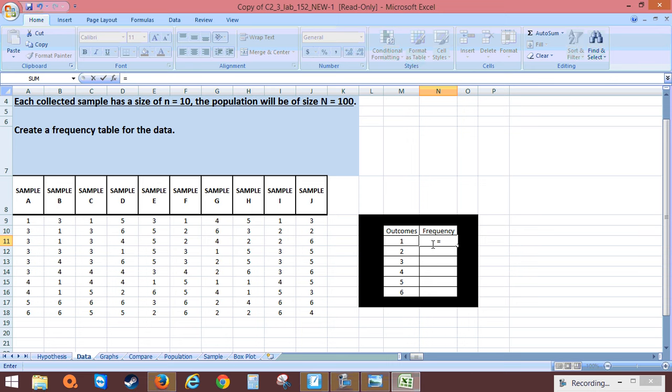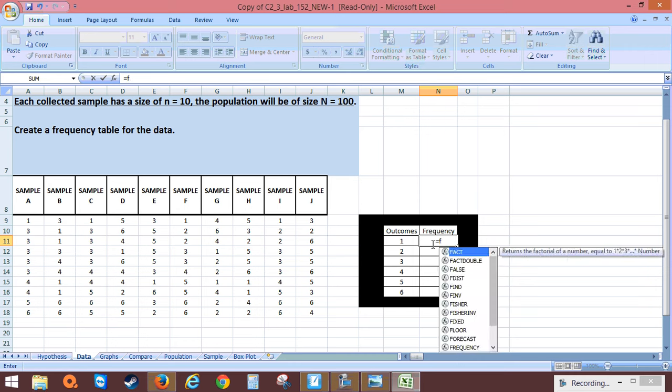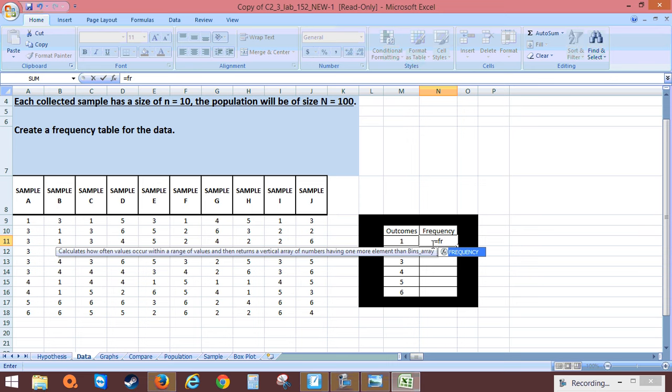So this is going to create what's called a function. And there's a billion functions that you can make Excel do. We're going to want them to count up the frequency. So I'm going to start typing frequency, and you can see that a bunch of them pop up. And I want frequency, so I'm going to double click on that. And then this little guy down here underneath will say, this is what you need to select.